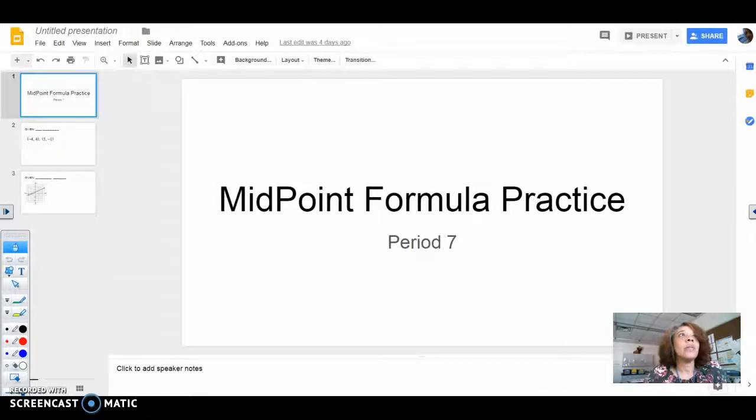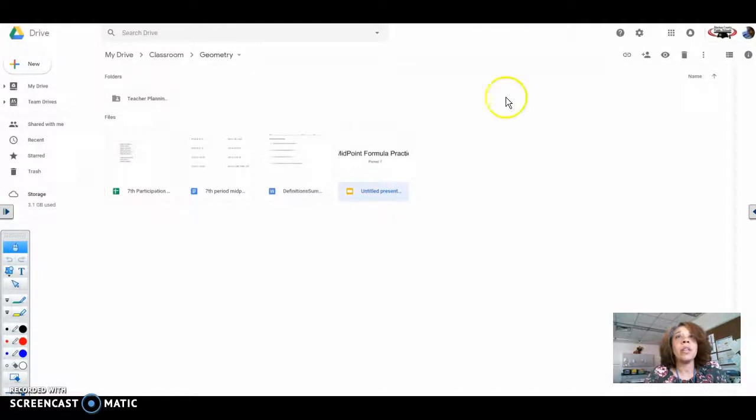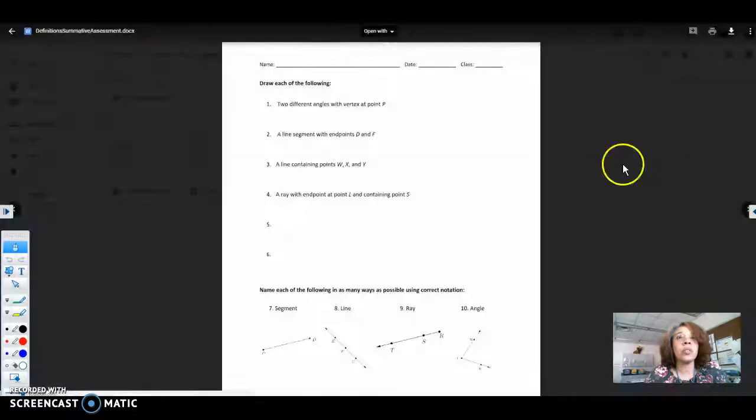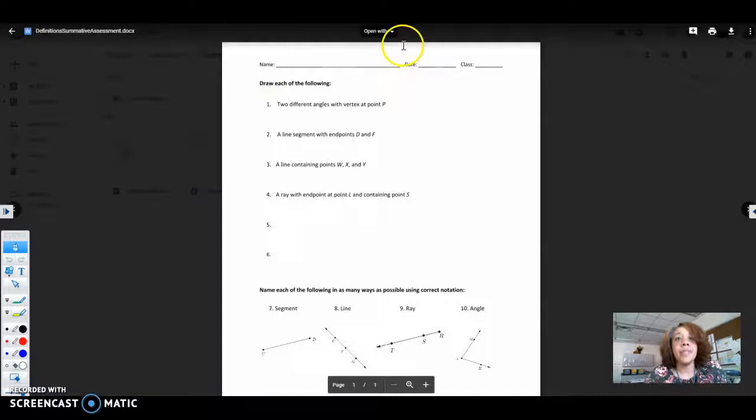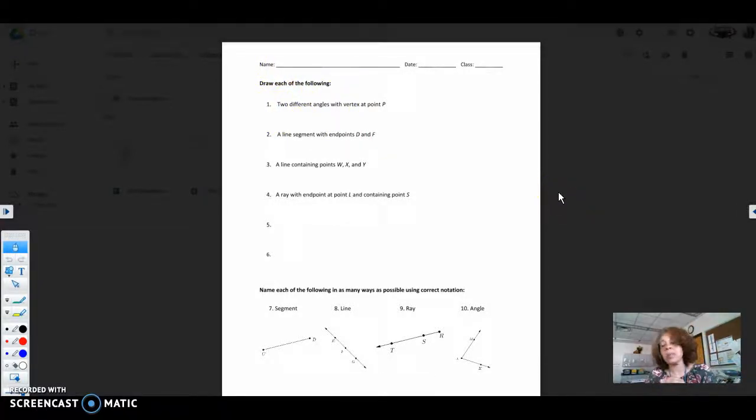Okay, so going back again, I'm going to exit out of that one, go back to my drive. If I went up to this one, this is an assignment that talks about different ways to draw each of the following. This one is with angles, with vertex at point P. So all the classwork that we practice, you'll be able to see here in Q2 this year.